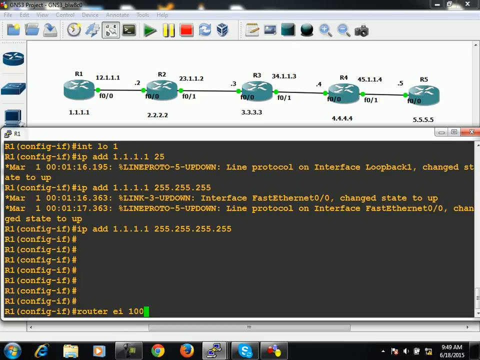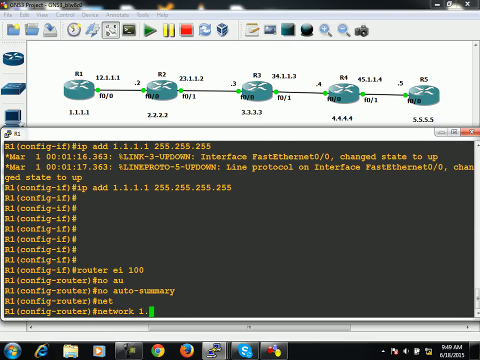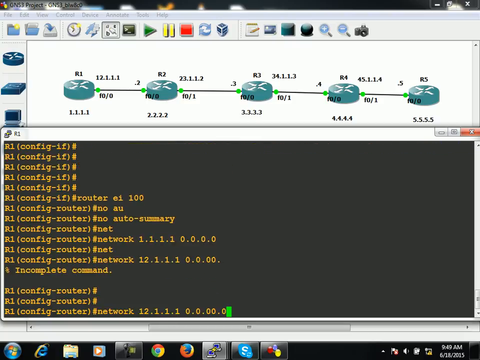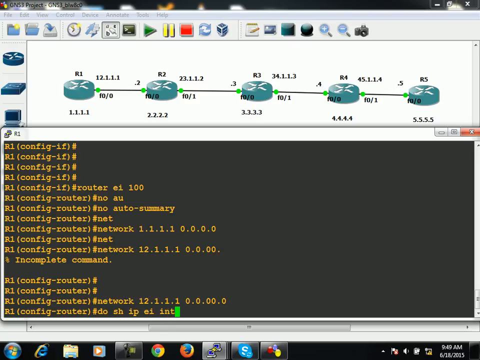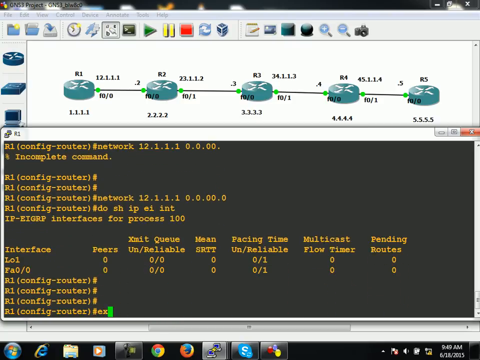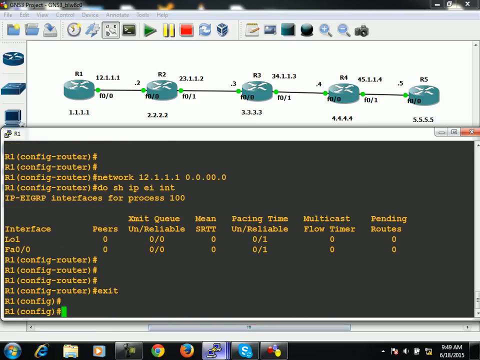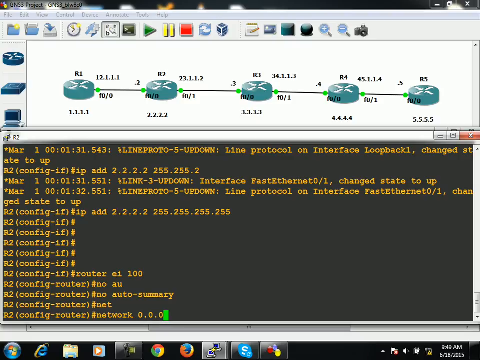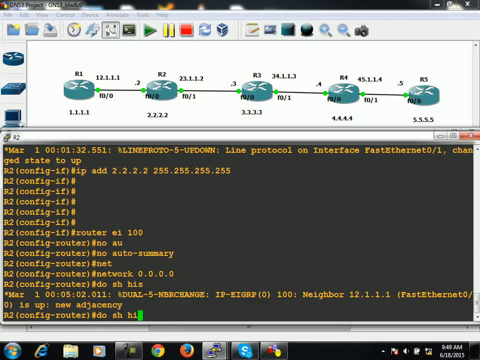Say router EIGRP 100, no auto-summary, network 1.1.1.0 and then network 12.1.1.0, and that's it. Do show ip eigrp interface. You see that EIGRP has been enabled on these 2 interfaces of R1. Now let's move on to R2. Router EIGRP 100, no auto-summary, network 0.0.0.0 will be enough here, right?